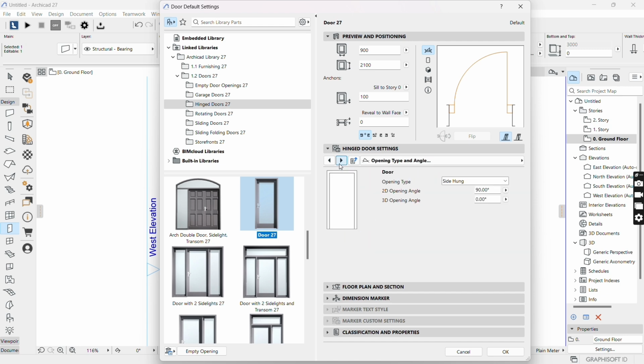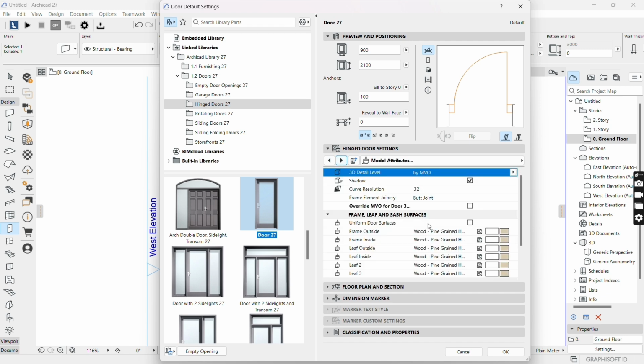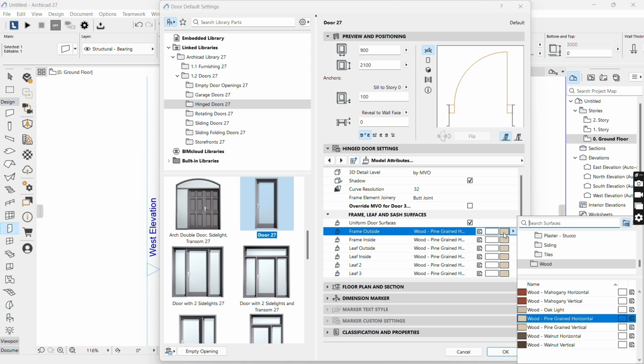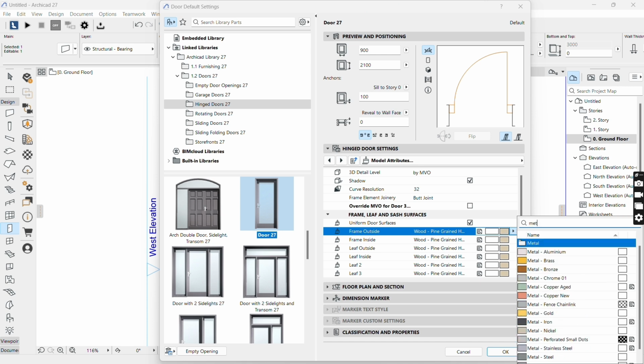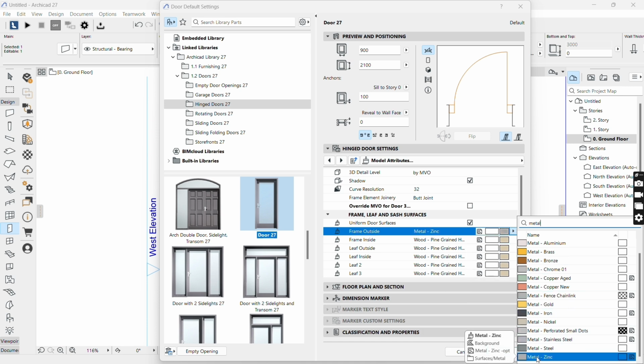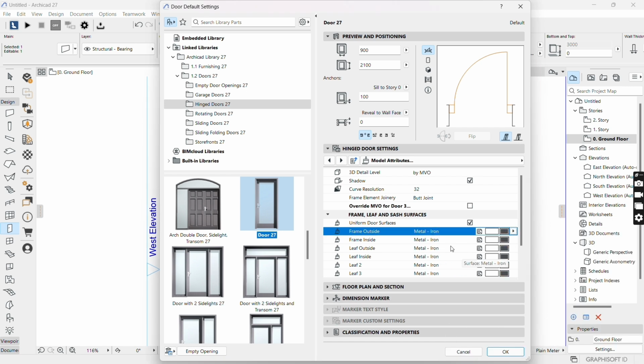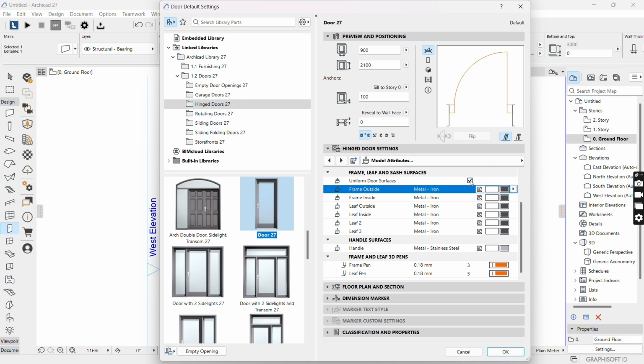So when we are done with that, we adjust the surfaces. We can make this metal or iron. What should we make it? Metal zinc or metal nickel, depending on what we want to do. So let's make it metal iron. So we'll click on this. We check this uniform door surfaces so that all our surfaces look the same. We can leave this at metal, stainless steel for our handles.